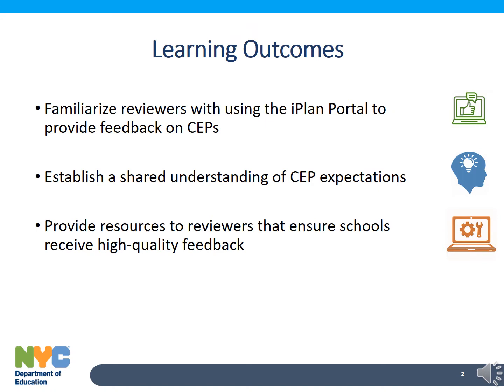Let's take a look at our objectives for this webinar. First, we'll get familiar with logging into the iPlan portal and show you where to go to access schools' plans in order to leave feedback. Next, we'll provide an overview of each major section within the CEP and the expectations for schools. Finally, we'll share some resources to help you provide high-quality feedback that schools can use to strengthen their plans.